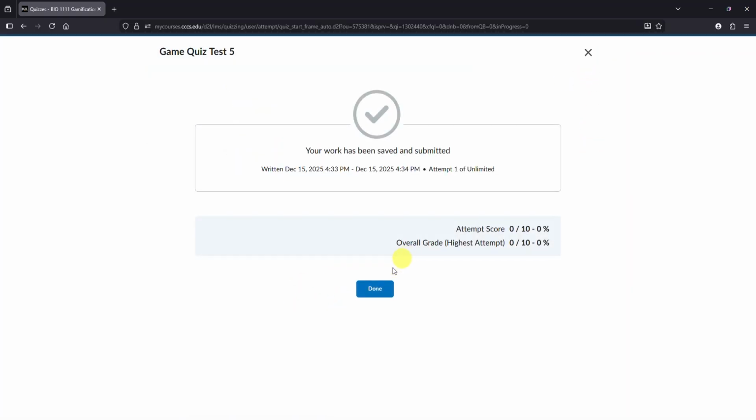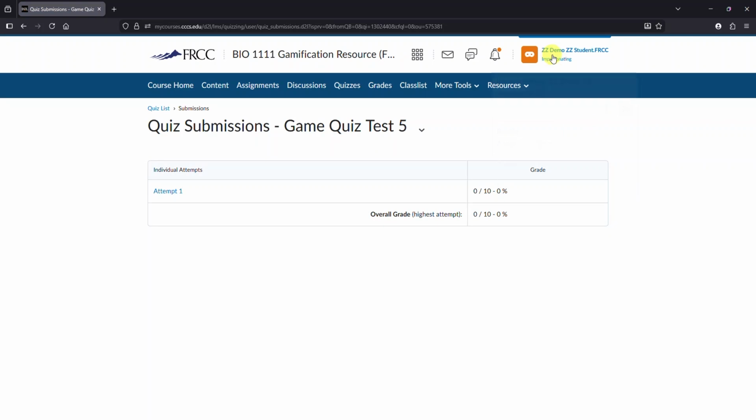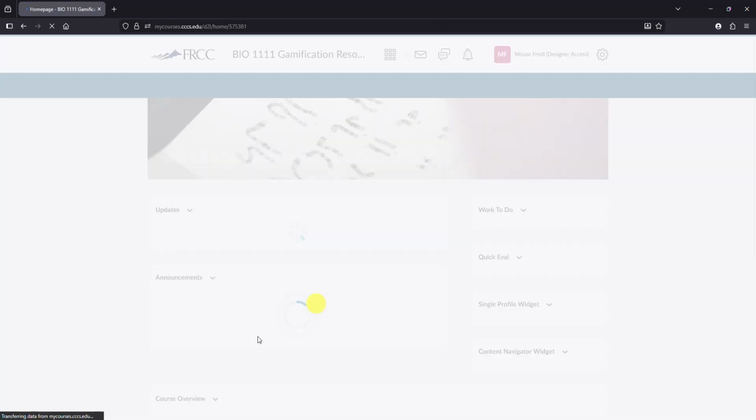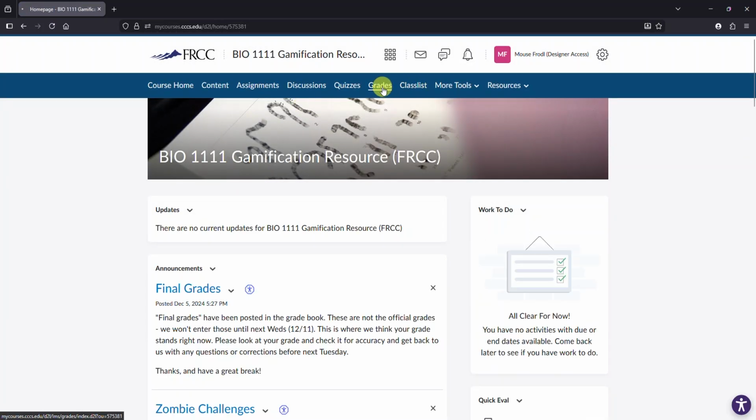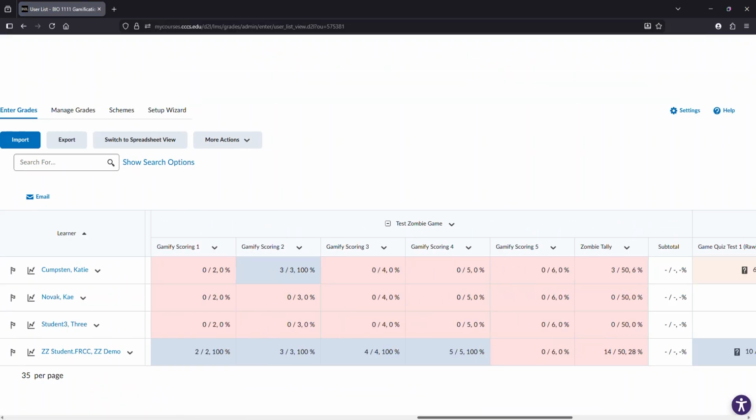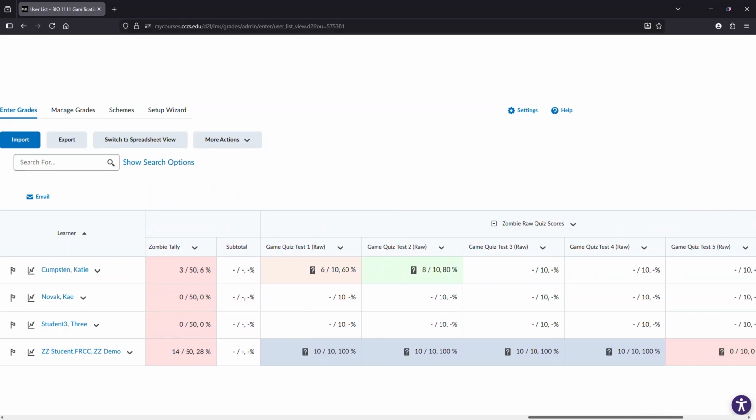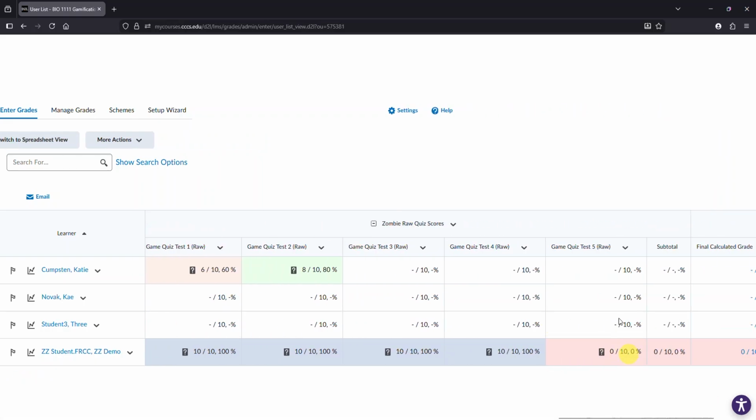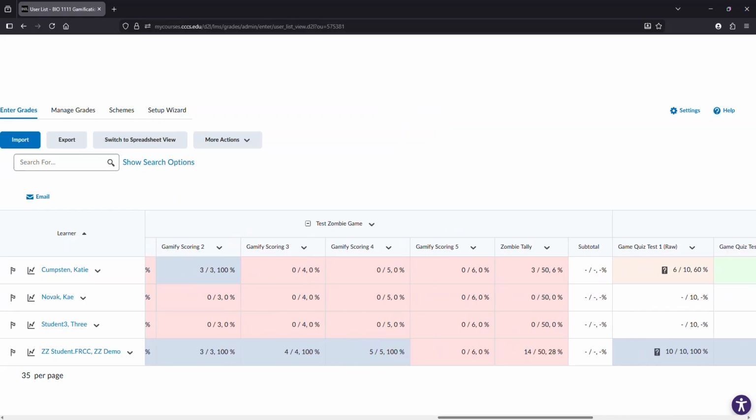And we are going to go back and stop being a student. We're going to look and see what happened in the grade book. So we click on grades, and over here, we got 0 out of 10 points on the quiz itself. So we got both questions wrong. We got 0 points. Nothing happened over here in the tally or in the formula item, and the tally is still at 14.